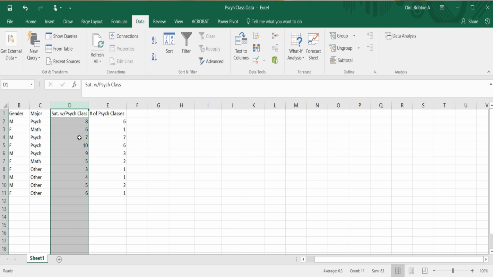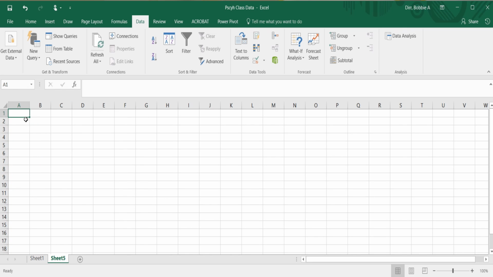To do that, we need separate columns for males and females, and we're going to do that with a filter function. But what I'm going to do here is make a new tab, and I'm going to make two new columns. One's called male satisfaction, or call it whatever you want. And then the next one's going to be female satisfaction. We're going to separate the data and then put it in these columns.